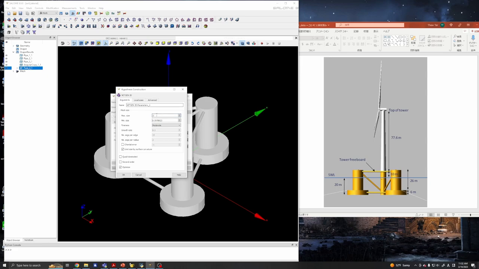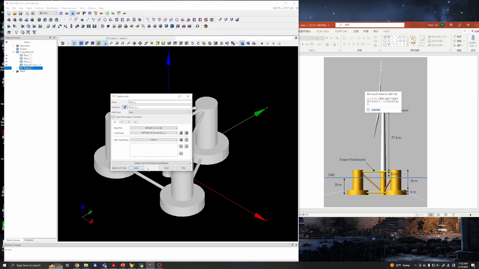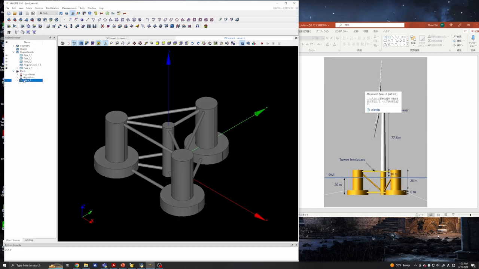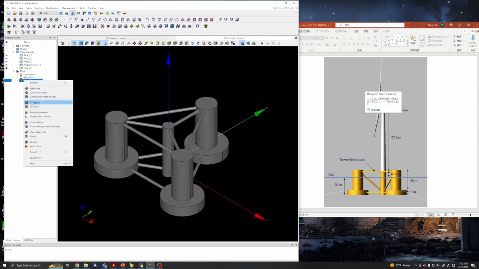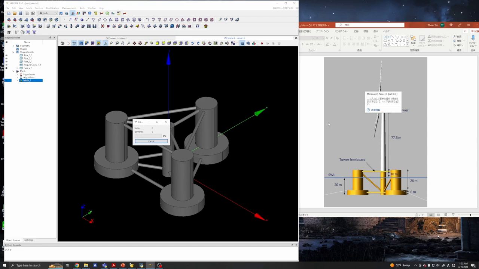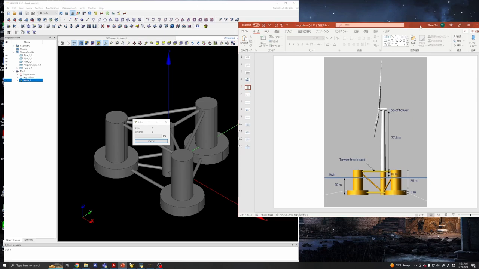So the maximum size is 10, so I will make it 1, and minimum size 0.1 maybe. So it's okay. And apply, close, and now we have our mesh, but it's not generated, we just created the setting. So right click and compute. It'll take some time, a few seconds, probably a couple of minutes, and we will have our volume mesh. But all we need is our surface mesh, which is an STL format, so we just need to export it as an STL format.